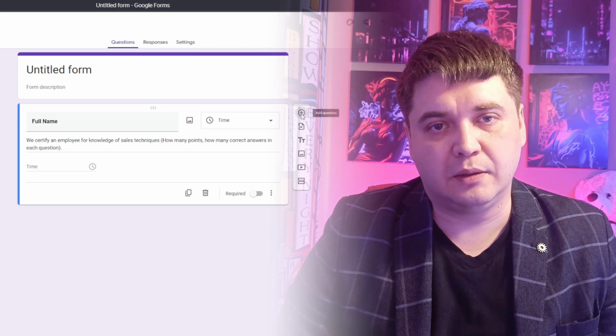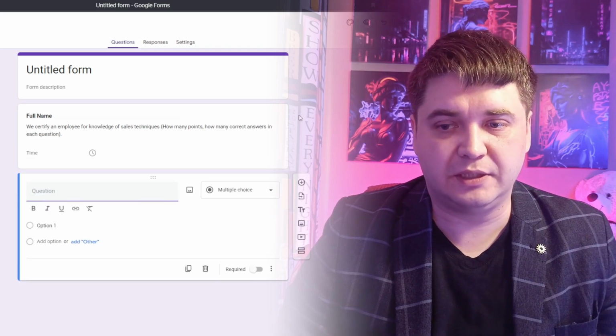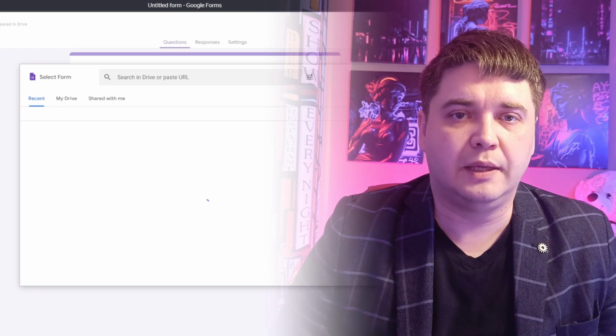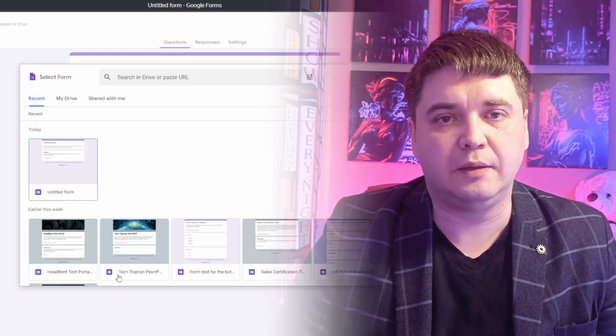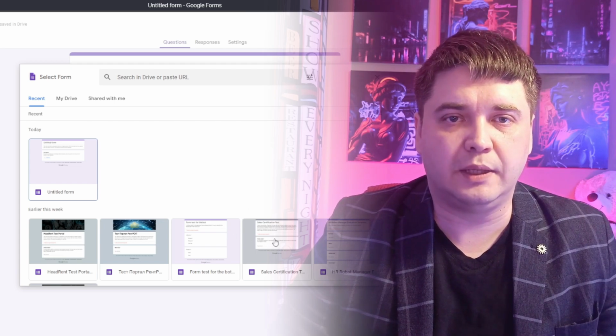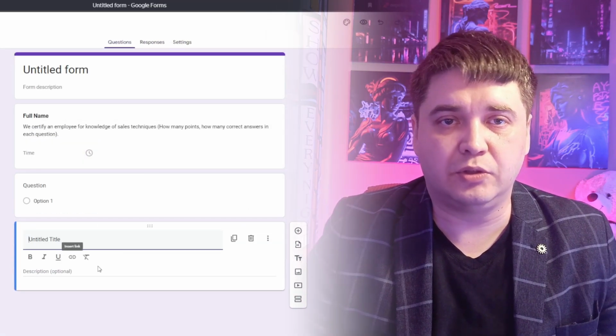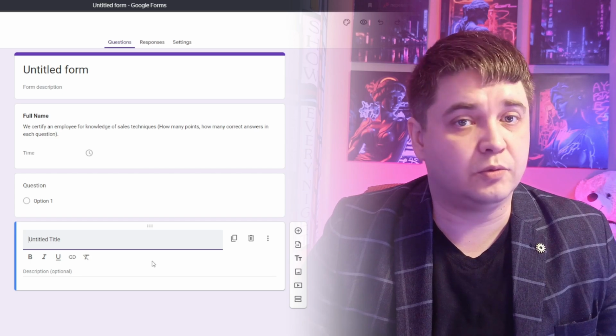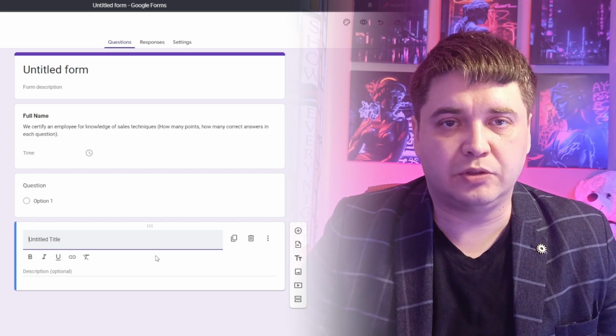If there is a more practical application in the forms, write in the comments. Add question, create a new field. It's obvious here. Import question, transfer from another test. I rarely use it because I can just create a copy of the entire form and edit it already. Add title and description is just adding a text field without a question for information or instructions.